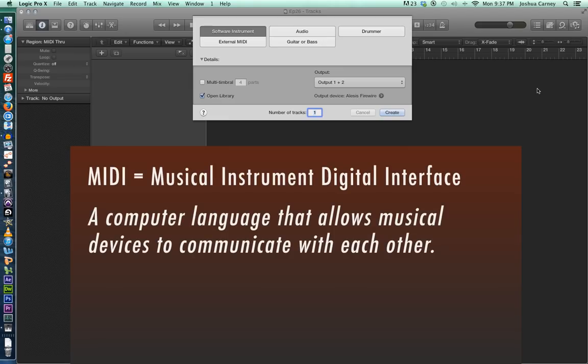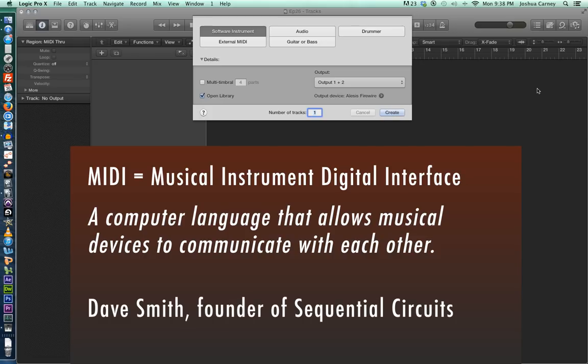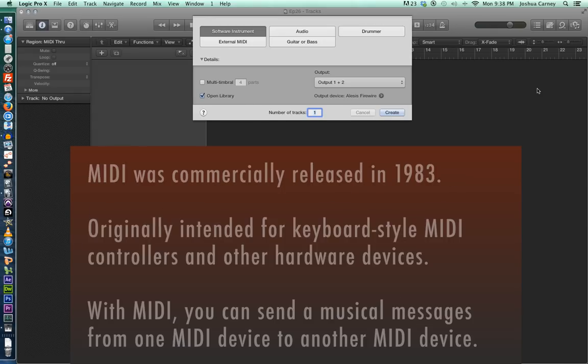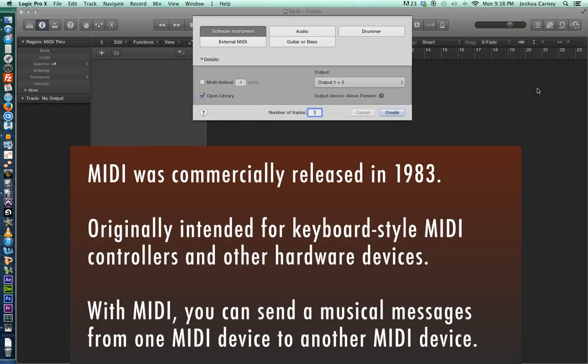MIDI stands for Musical Instrument Digital Interface, and it is a computer language that was developed in the late 70s and early 80s by Sequential Circuits founder Dave Smith. Sequential Circuits was a company that developed synthesizers, and the reason why you don't really hear about them much anymore is because they were bought out by Yamaha in the late 80s. And MIDI was commercially released to the public in 1983.